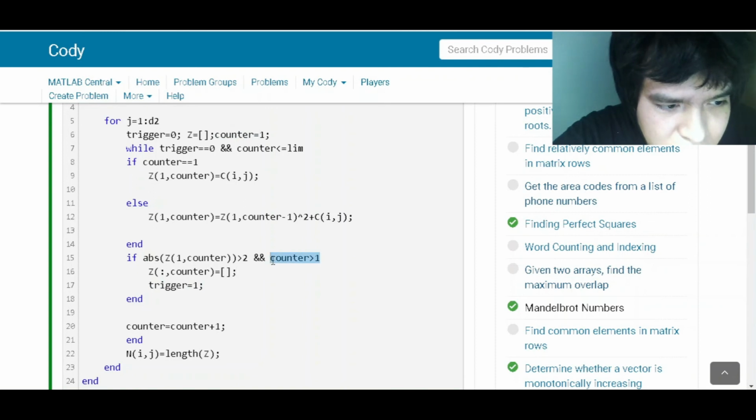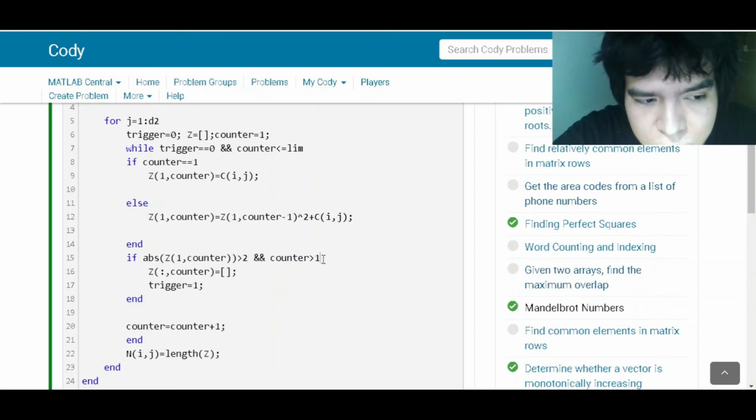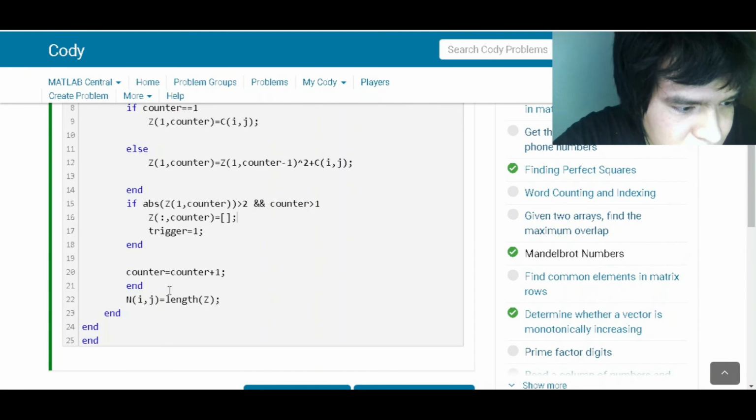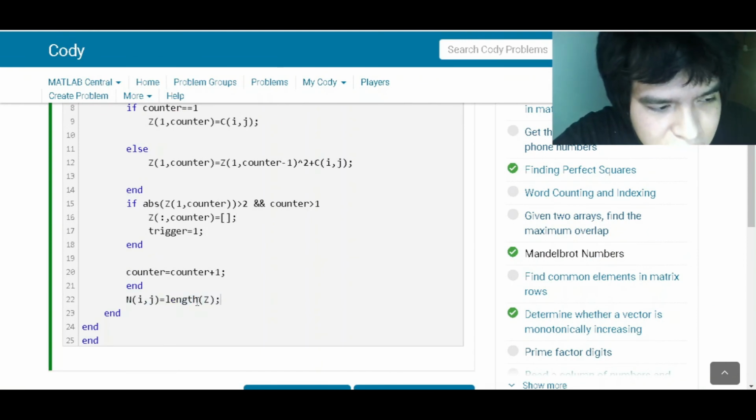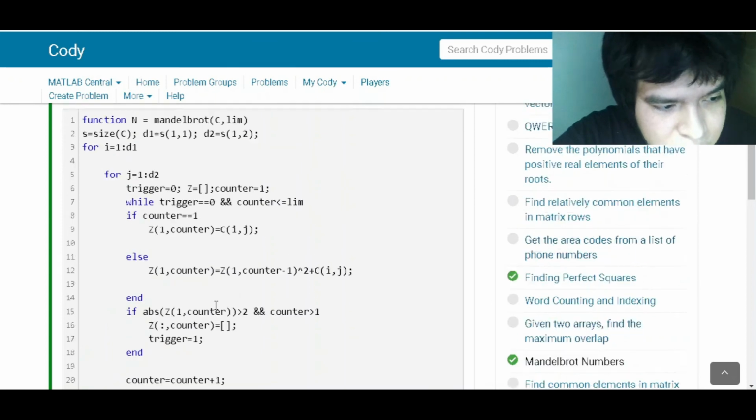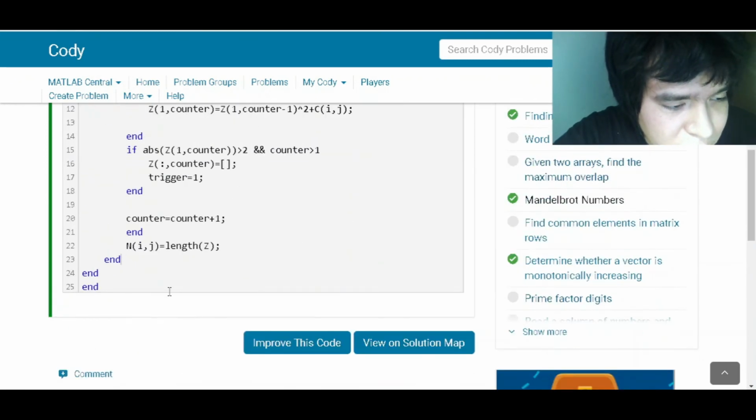I use this command because, for example, if we start with 4 and 4 is already bigger than 2, we should count 4 as an element of the vector. So that's why it's here. At the end, we just say that the value of the corresponding element of n is the length of C, as was asked in the problem. And that's all I have to say here.